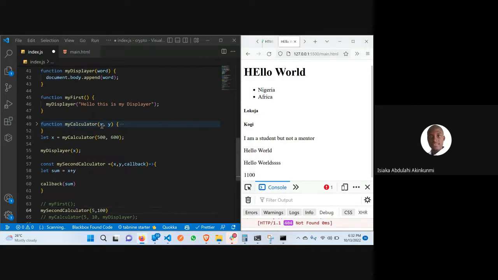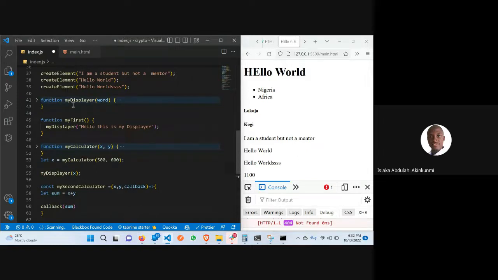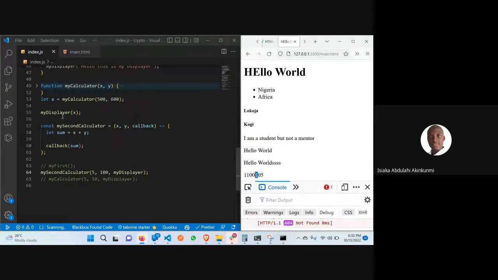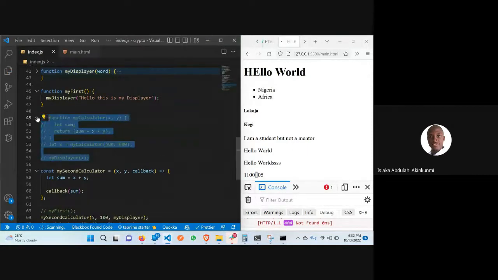What is that function that I'm using to print it to the screen? It is called my displayer. You should put it inside my document. So I'm going to call this my displayer here, copy it like this, and put it as the third argument here. If I save this now, and comment out the other one I have, you can see now it's bringing 105.